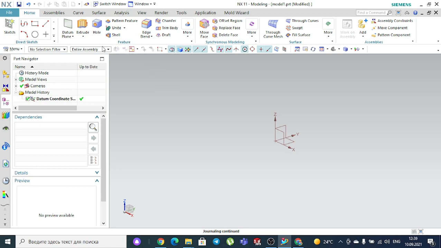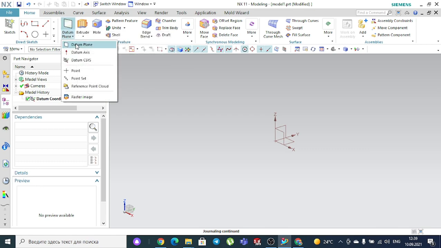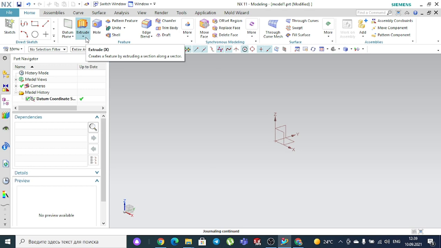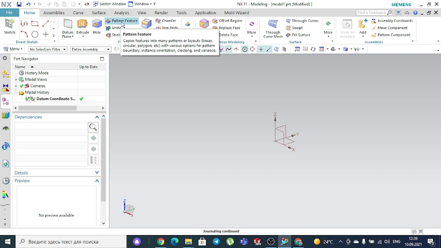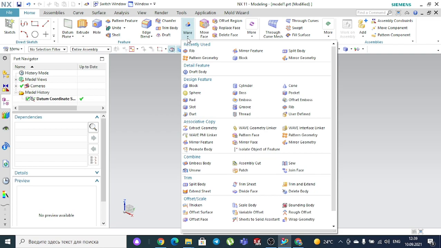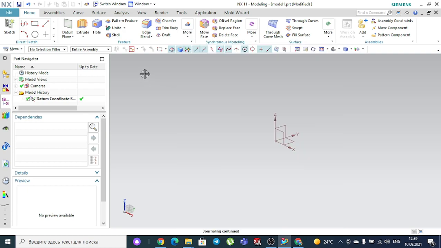Here it includes creating the datum planes, which is very important, datum axis, and the datum coordinate system. Also today we will see the extrude and revolve functions, making holes, making patterns, and features like shell, edge blend, chamfer, and if you open here there are a lot of functions. Here they call it the group Design Feature. So we will see these features from today. It is called the Feature group.